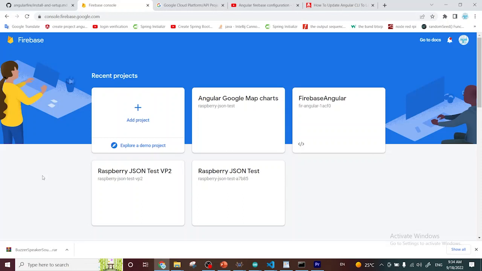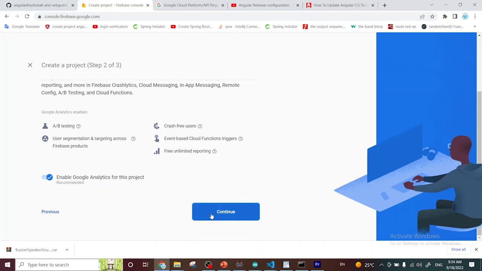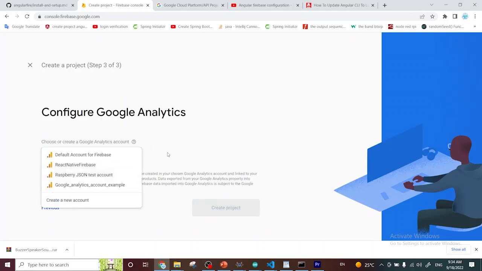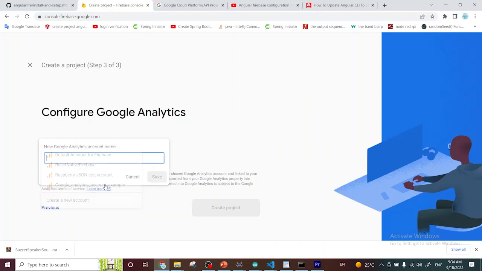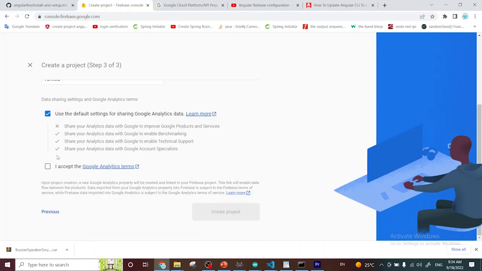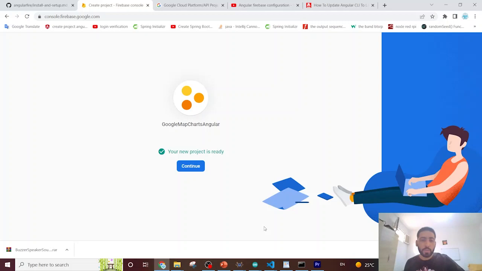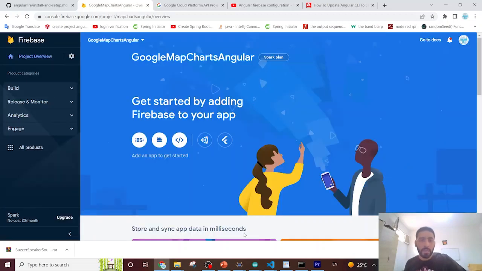Now we have to create a Firebase project, and in order to do that, we have to go to this website, which is console.firebase.google.com, and create a new project by clicking on add project. We have to give a name to our project. I click on continue, then I click one more time on continue. I choose an account. For example, I will create a new account. I will call it our country. I accept. So we have to create a project. And now our project is created. We have to click on continue. And now our project is ready.